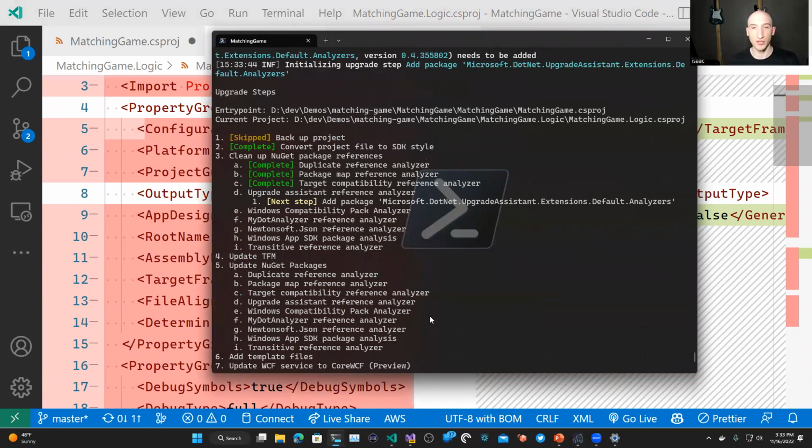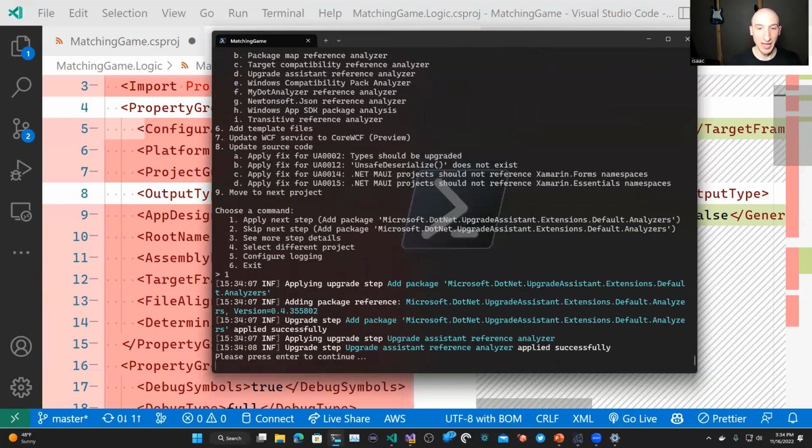What a reference analyzer does is it basically adds a NuGet package to your project. And those NuGet packages have a lot of conditional checking. Oh, you're doing this, you need to do this. You're doing this, we need to port this. So let's go ahead and add those in there. So we're going to add that project in there.